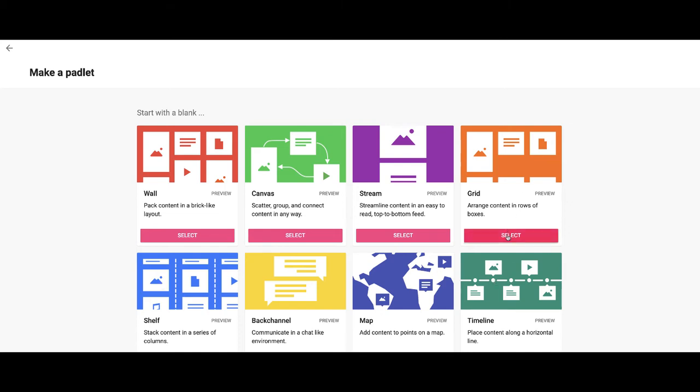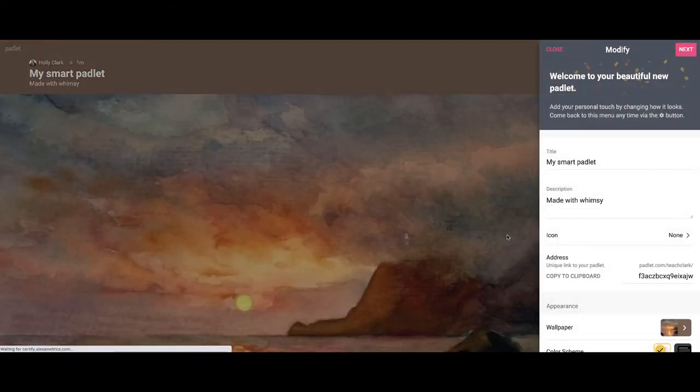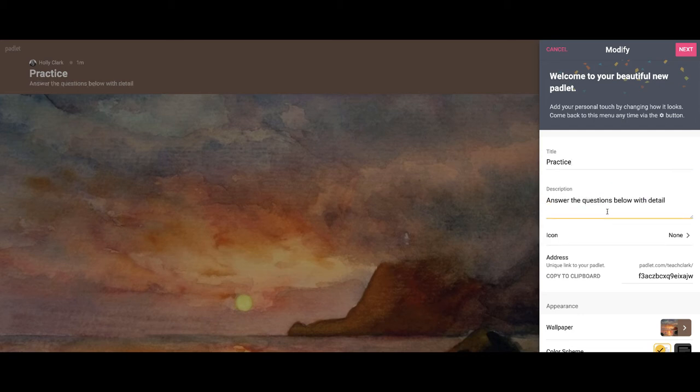We're going to start with the grid, so I hit select. It's going to dish up a Padlet to me that already has a background. I don't have to keep that. So some of the first things that I want to do is give my Padlet a title. I always do practice when I'm making these, and here's where you can put a description, like answer the question below with detail.